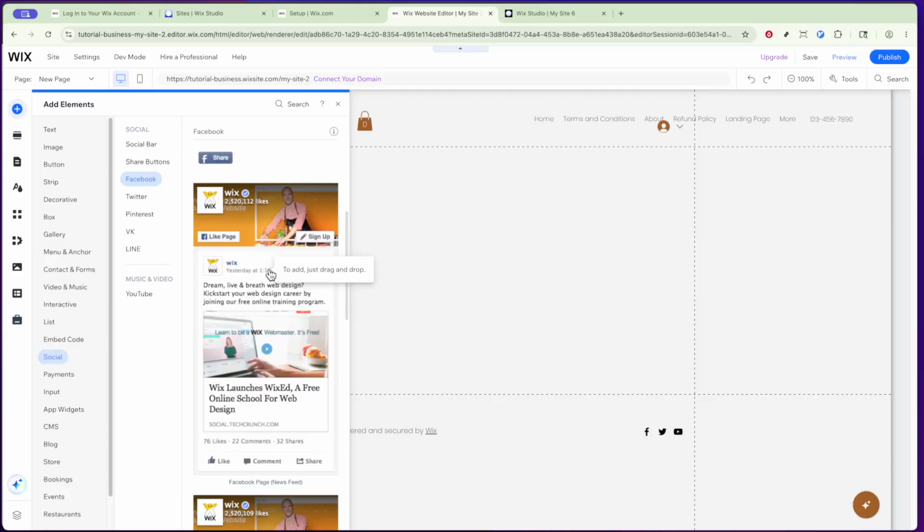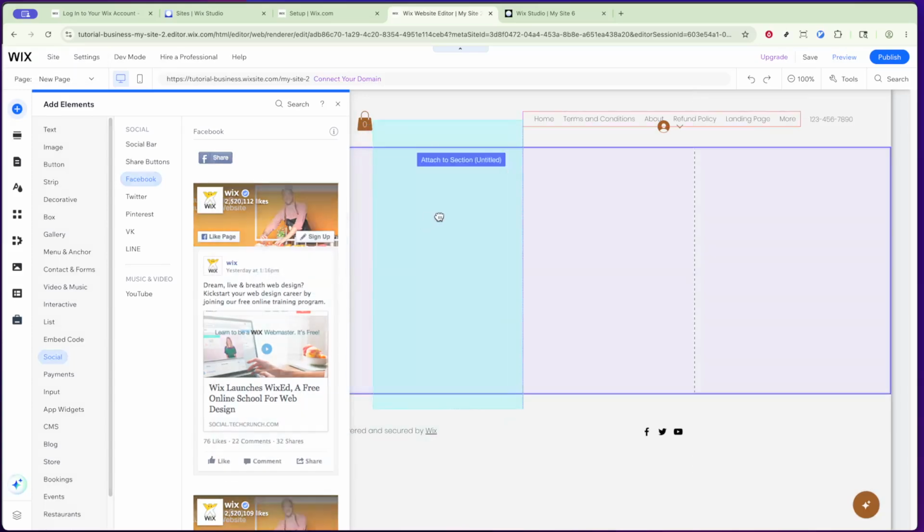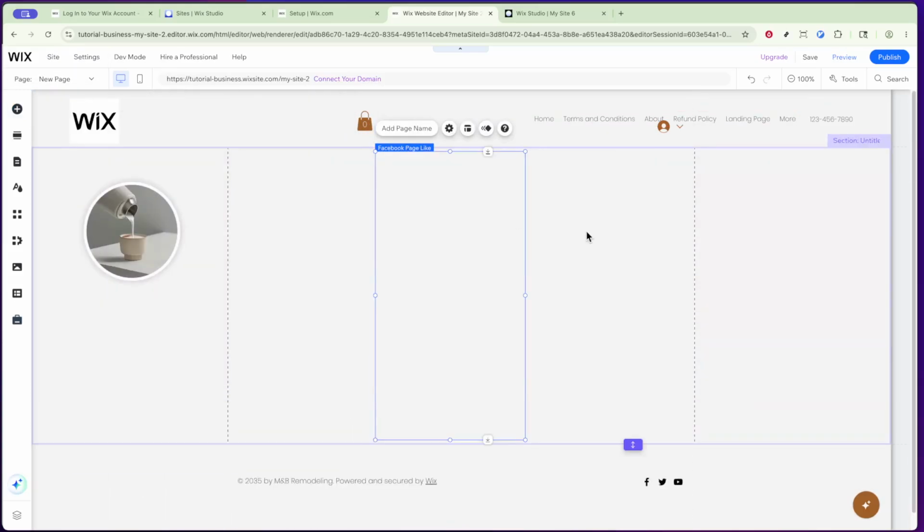You'll now be able to preview the available templates for Facebook elements. Wix offers a variety of designs, so take your time to scroll through and find one that matches the aesthetic and functionality of your website. These templates are customizable and designed to fit seamlessly into your existing layout.